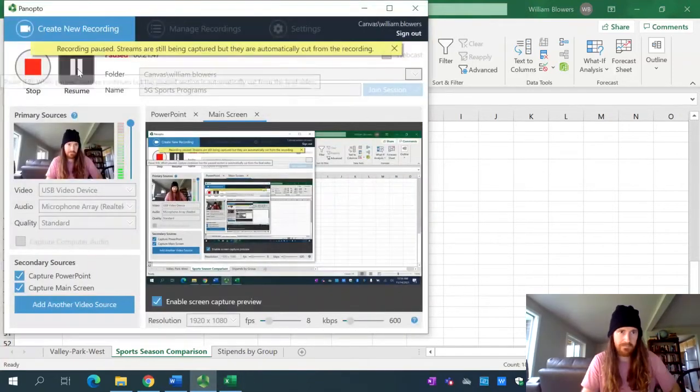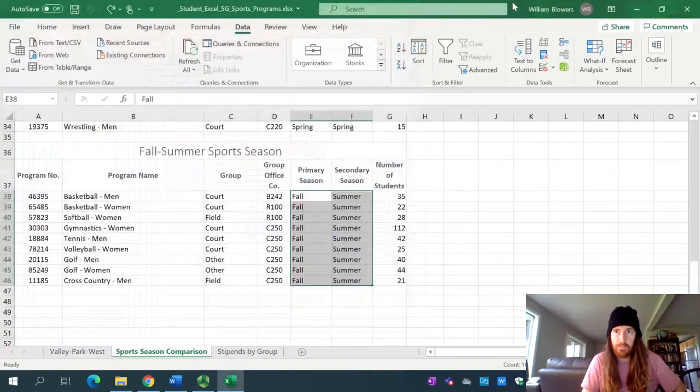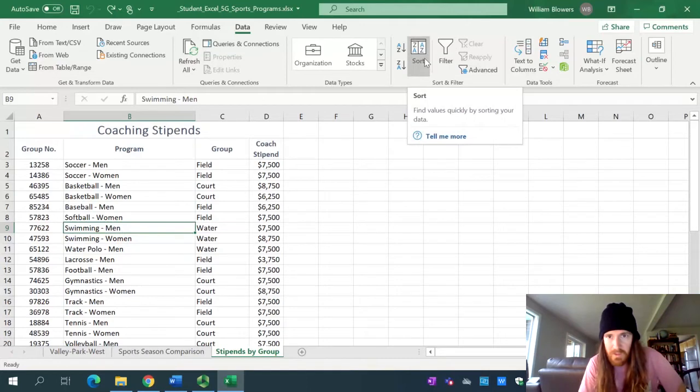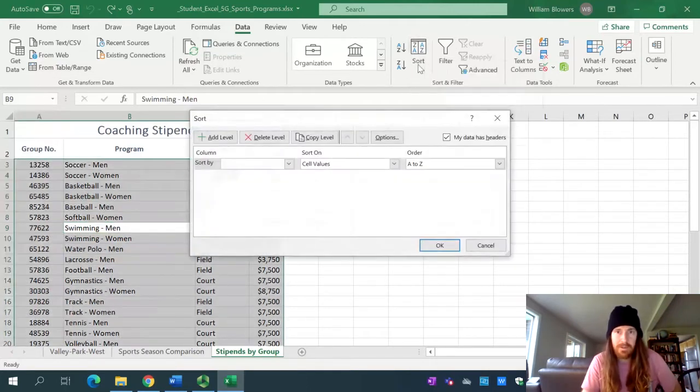Step number 7. The next order of business on step number 7, click on the Stipends by Group tab, and then click anywhere in the table. From here, in the Sort and Filter group, you'll click the Sort button. And first you'll sort by group.